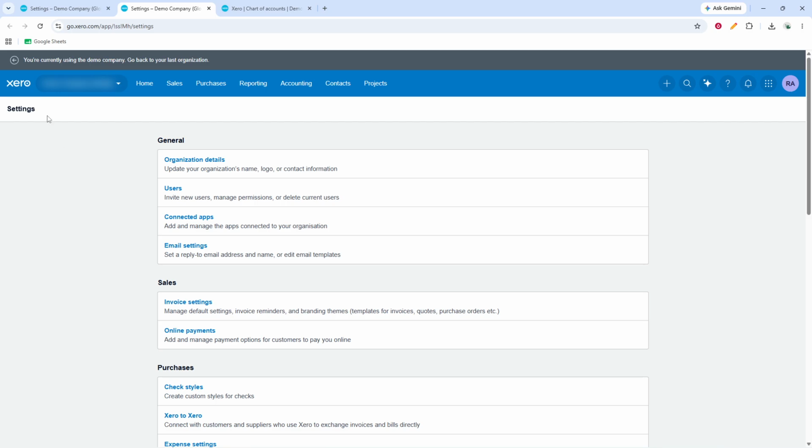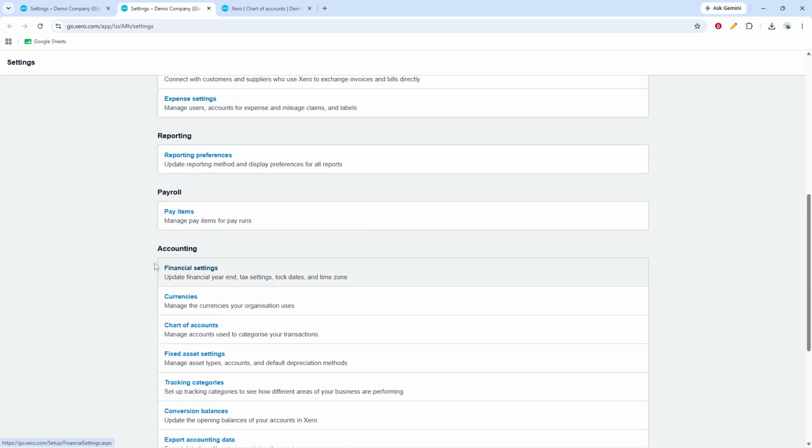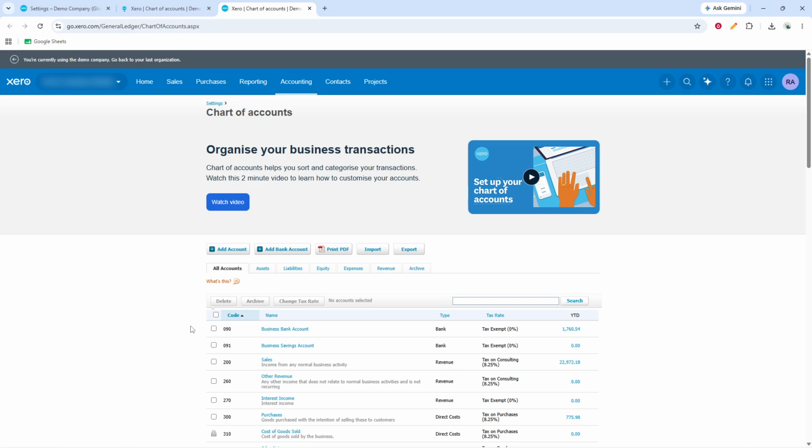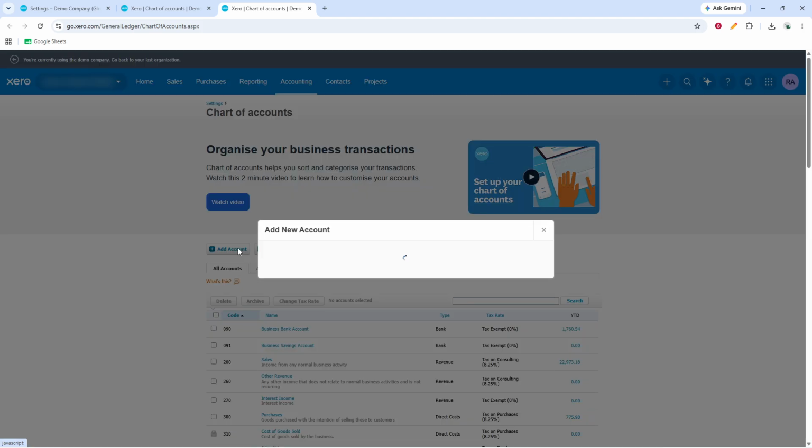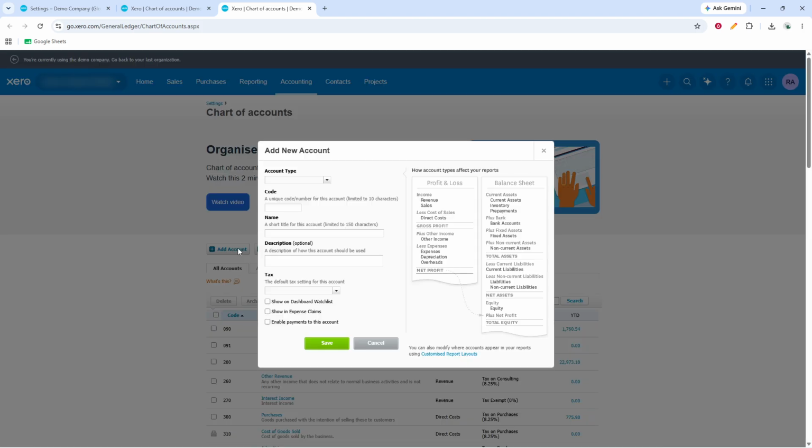After Settings opens, look under the Accounting section and click Chart of Accounts. That will take you to the list of accounts already available in the file, including any defaults that were added when the organization was created. From the Chart of Accounts page, click Add Account. This opens the account form where you enter the details for the new account.